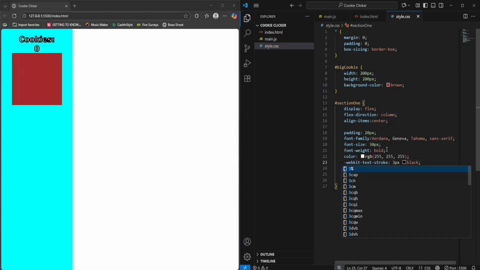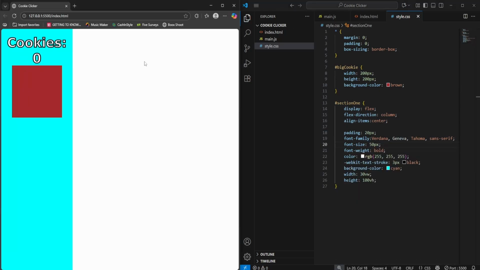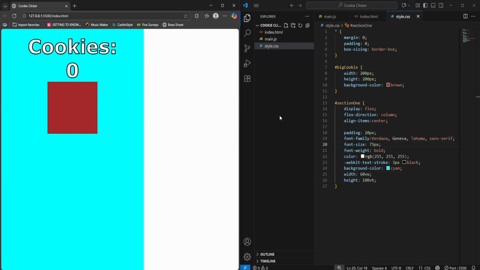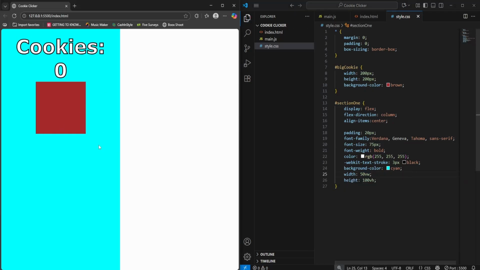I'm going to make the outline a little harsher, increase the font size just a little bit more. And I think that looks quite nice right there. Let's give our cookie a little more room to breathe too. I think about 50 viewport width looks good.